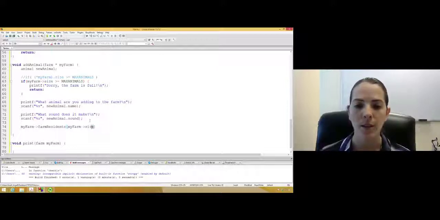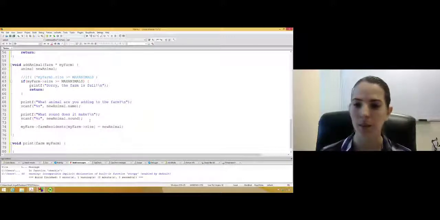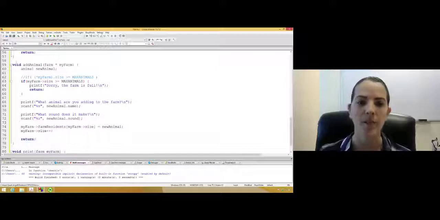So the first guy that we add is going to go into spot 0. Then we increase the size to 1, so that the next one we add goes into spot 1. So size is not only the number of animals that we have, it's also the index for the next animal that we want to add. We'll put our new animal there. And then we need to update the size. So we're going to increase size by 1. And then we're ready to return.